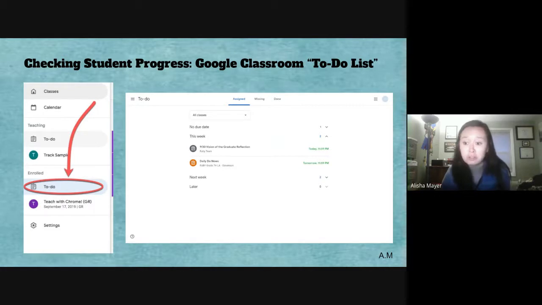So Google Classroom is another way that we can check in on how our students are doing and how you can check in on your child and how they're doing as well at home.